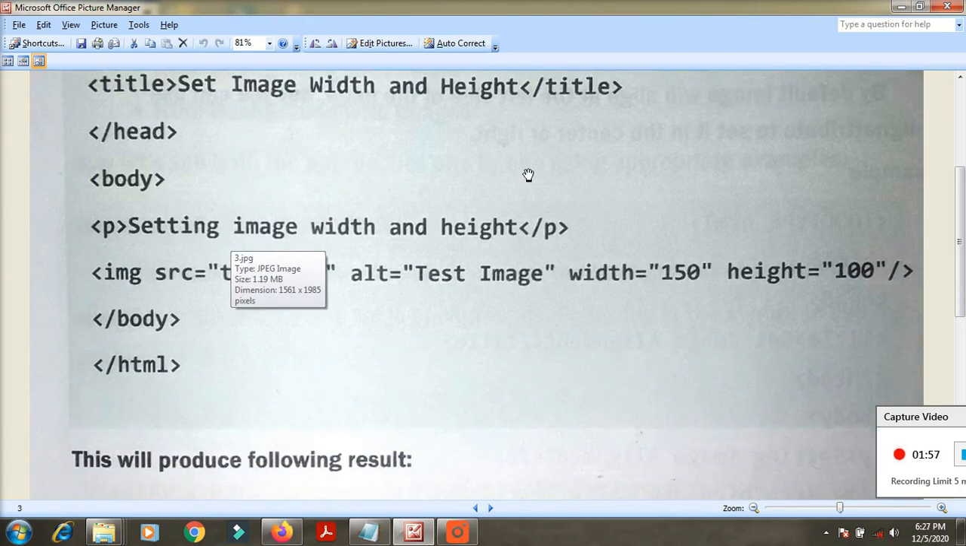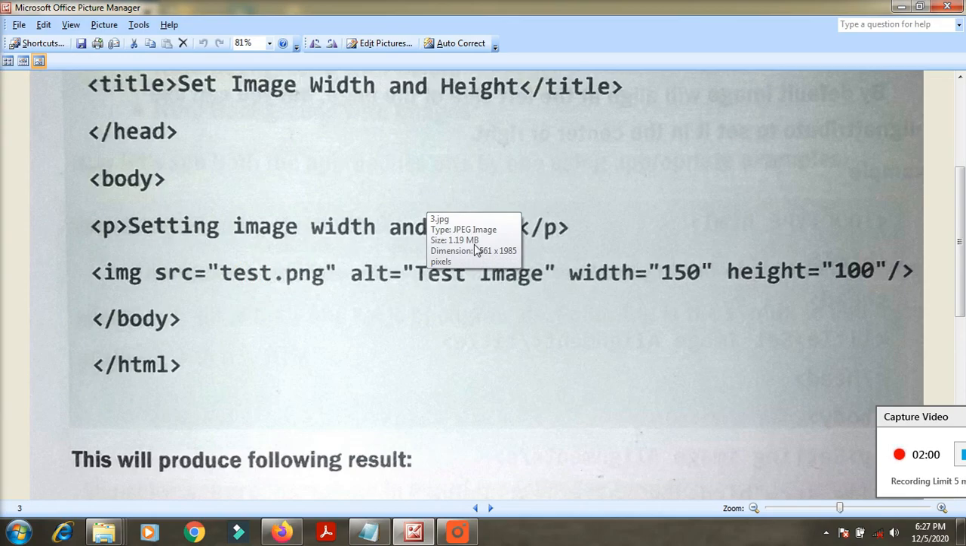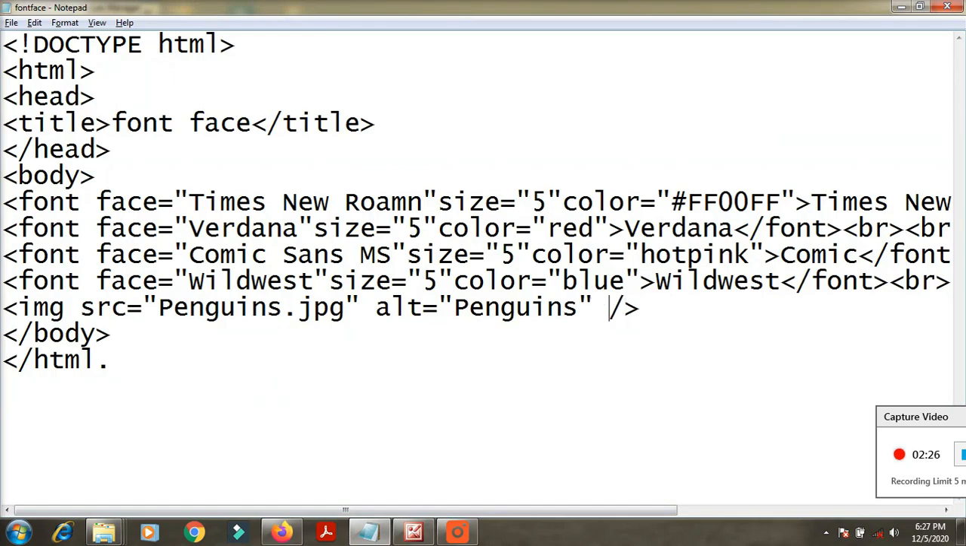Next, inside the body only the functions will come. Setting image width and height is a paragraph. Then image src test.png, like this we already gave in that notepad, ALT text, image. Now we are going to enter only the width and height. See here, width equal to, within double quotation, 150, close double quotation, then height, space, double quotation, 100, close double quotation.